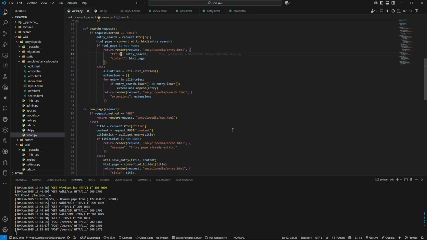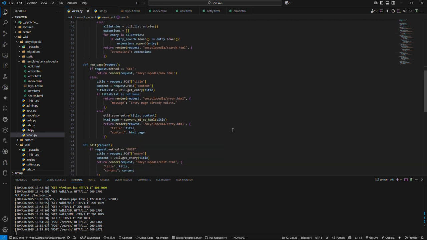So let's just go back on here. This is the search. This is the new page. So this is just the conditioning that I put here for the new page. So if the page exists, it's just gonna give you an error. It's telling you that the entry of the page already exists. If it doesn't, it's just gonna go and take it and save it.